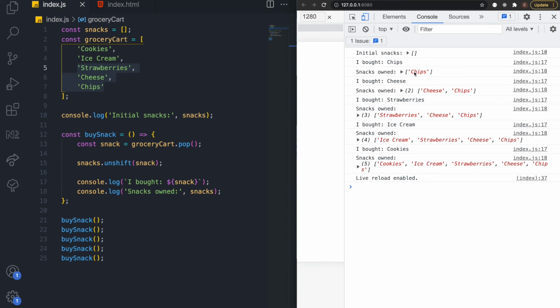And each time we get a new snack, that snack, for example cheese, is added to the beginning of this snacks array, until we get to the very end with an array of snacks owned that exactly matches the original cart array. So to recap, each time we bought a snack, we popped a snack off the end of the cart array and put it in the beginning of the snacks array using the unshift method.